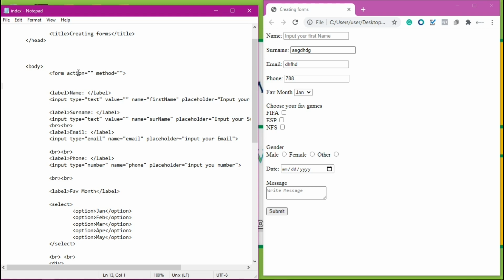The action, this will represent, let's say we have maybe a PHP file that we created. So when the user submits our form, it will be sent to our external PHP file where it will get all that information. Let's say we have a PHP file called formhandler.php. So once the user submits, our form will be sent to our form handler PHP file and get this information, the name here, and then the surname, and then everything here will be sent to our PHP file.